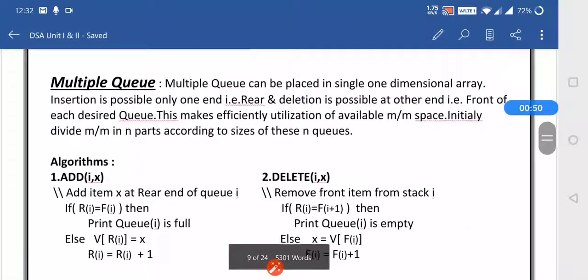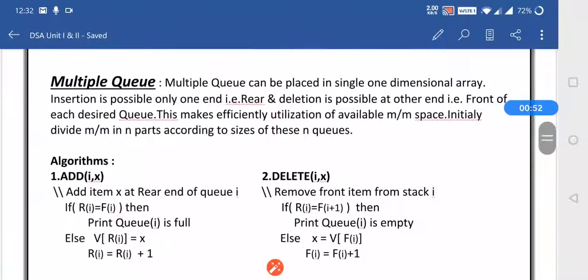And as we have seen in multiple stack, here is also the same concept, that as I said, multiple queue is a combination of a number of queues. So each and every queue will have its own front and own rear. So multiple queue is in short the combination of a number of queues where each and every queue is having its own rear end for insertion and own front end for the deletion.